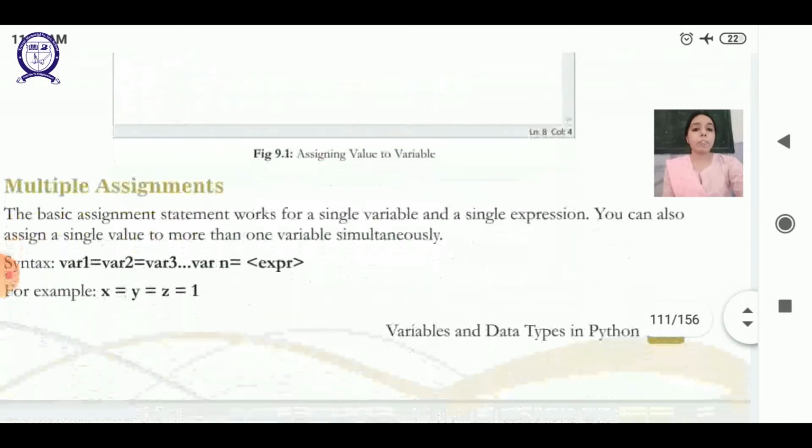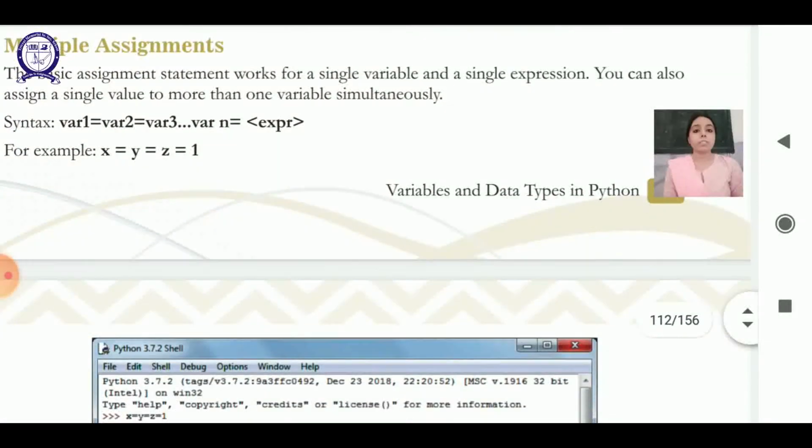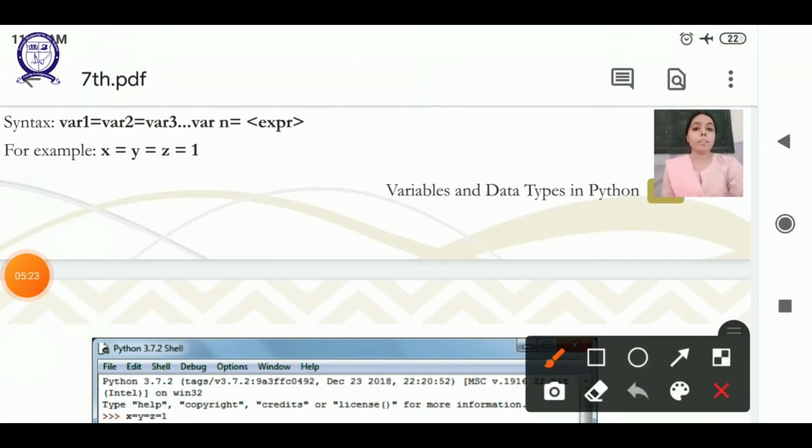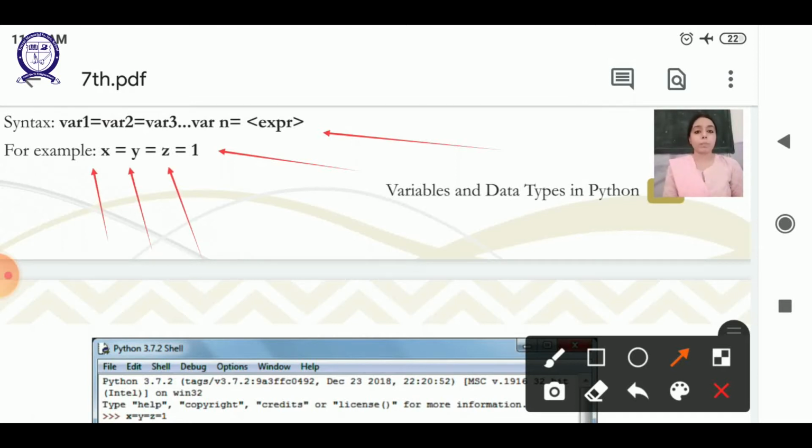Next we have multiple assignments. Multiple assignments means if we want to assign one value to more than one variable, that can be done using the multiple assignment. The syntax for this is variable 1 equals to variable 2 equals to variable 3 till the number of variables is equal to whatever is the value. For example, if I say x equals to y equals to z equals to 1, it means the value of x is also 1, the value of y is also 1 and the value of z is also 1, right?